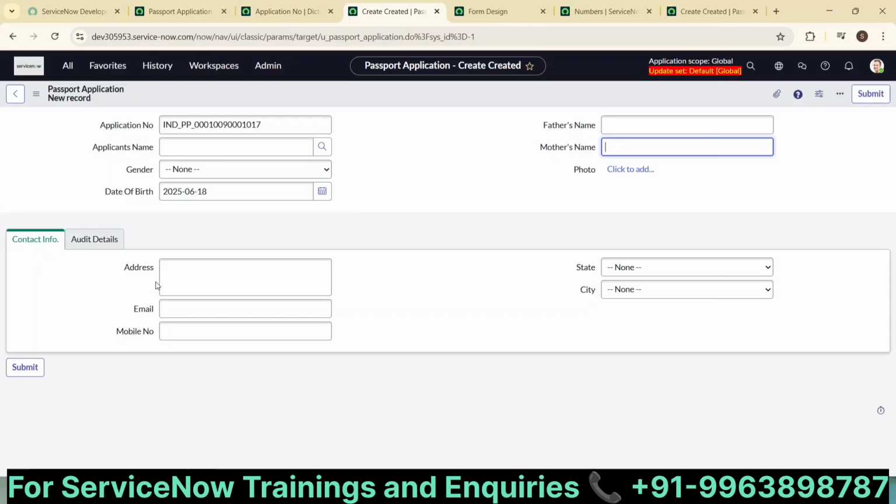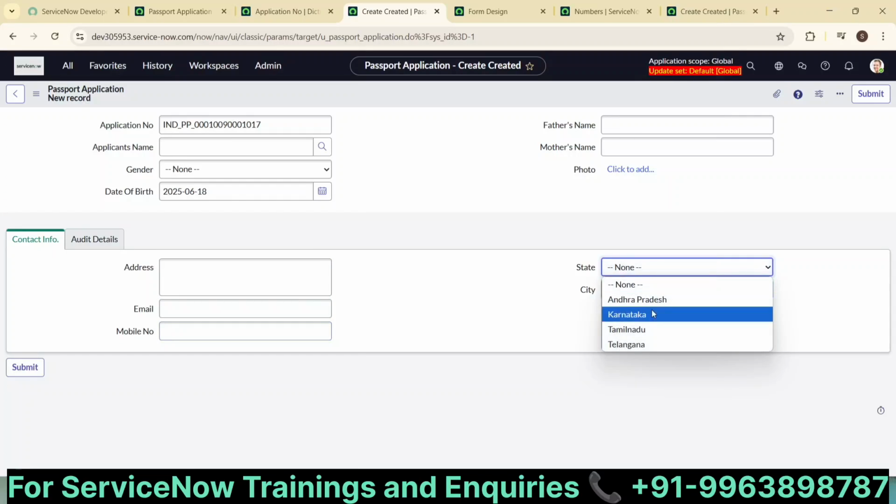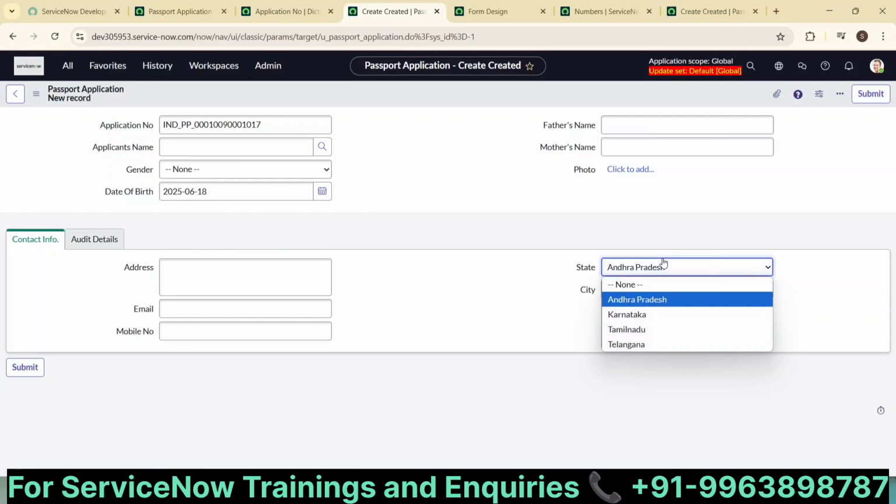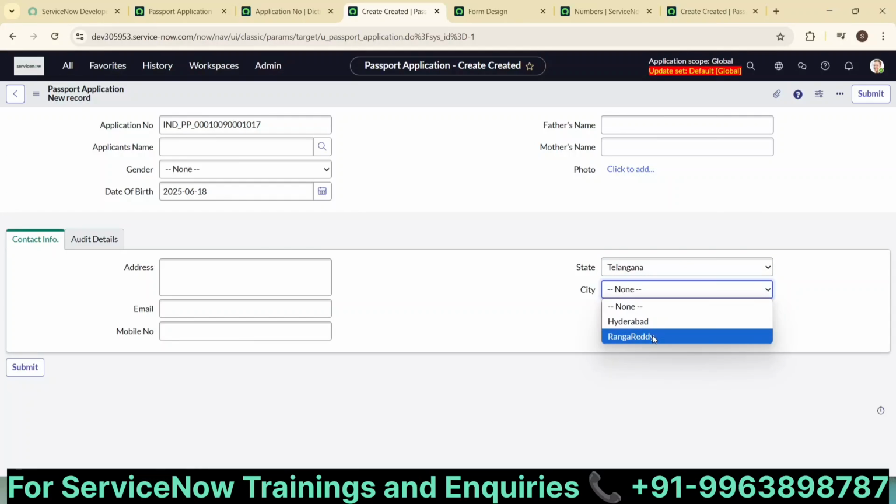And for contact info in the address, we have the full length string, which allows multiple lines of text. And the email, single line string. And the mobile number, we have the integer. And for state, the choice values, city also the choice values. But we have the concept called dependent values, where if you select Andhra Pradesh, it will display the relevant cities of the current state. If I click on this part, it shows only Kurnool and Tirupati. And if I select the other one, Telangana, it shows me only Hyderabad and Rangareddy.